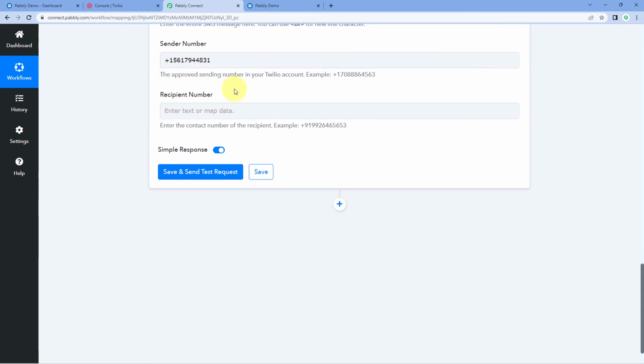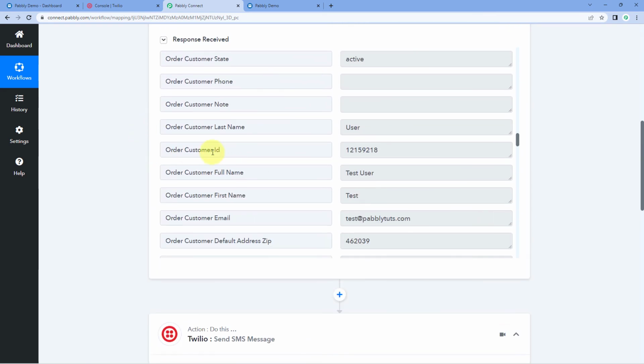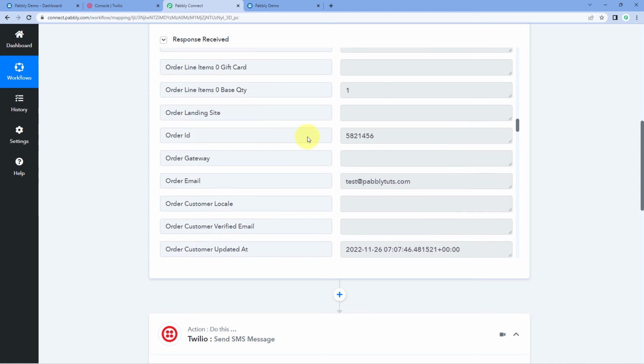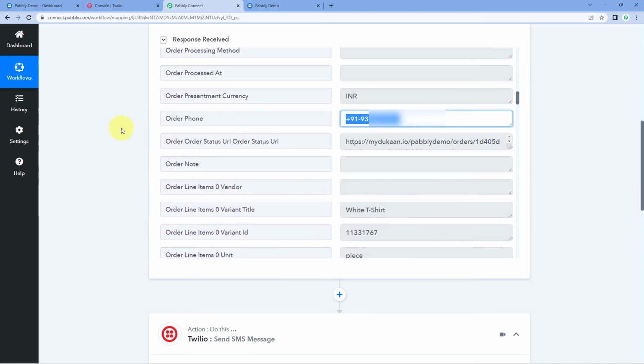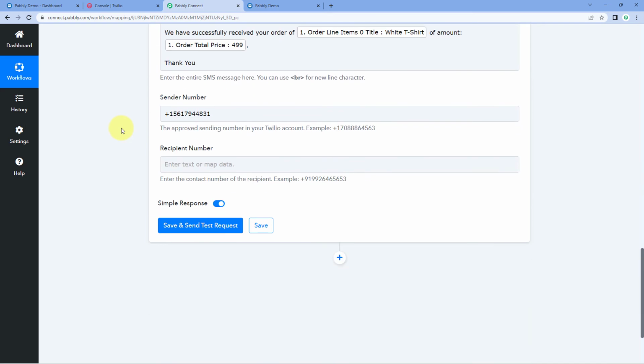And at last, it is asking us for the recipient mobile number. So in this recipient mobile number field, we have to mention the mobile number of the customer on which we want to send the SMS message. We have received the mobile number of the customer in these responses of the Dukaan app. So from these responses, we have to select the response of the customer mobile number or the phone number. So let's map this number over here.